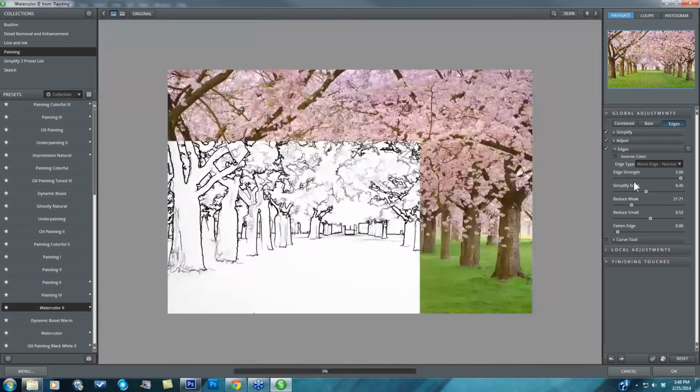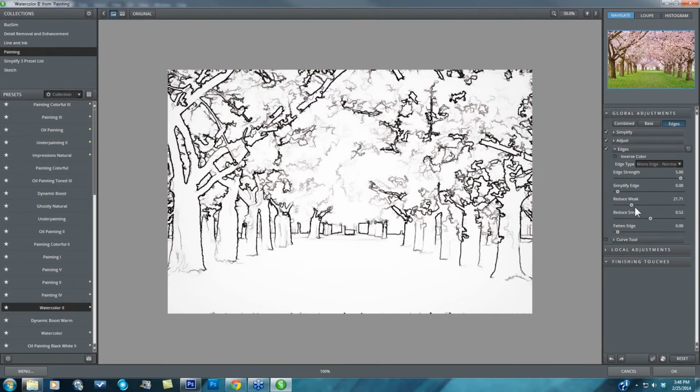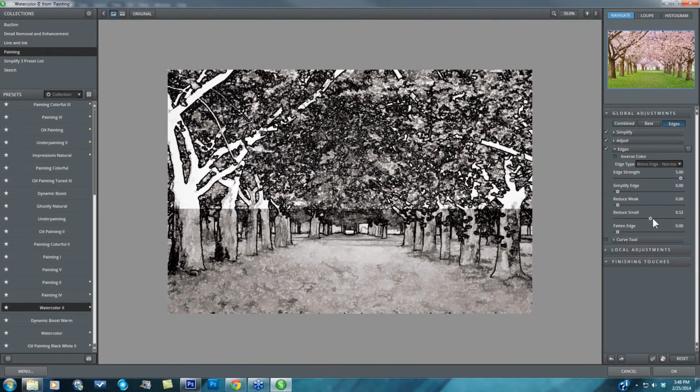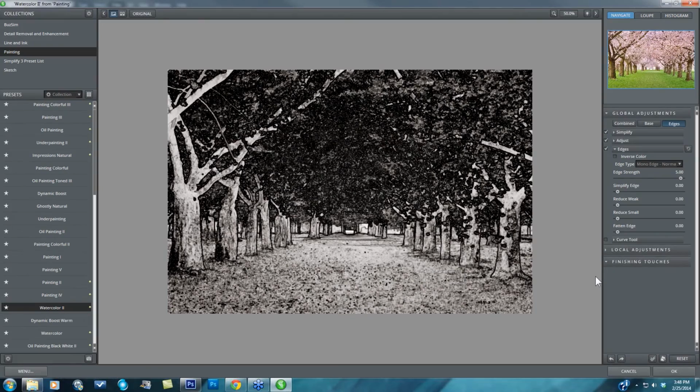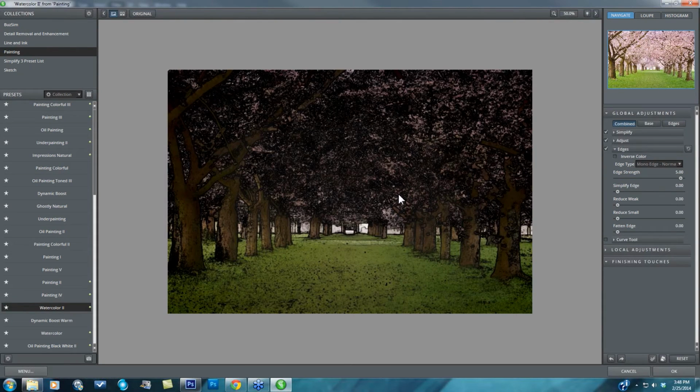And let's take a look at this at the fit view so you can see this a little bit better. And I'm going to take all of this down so you can see just how many edges this really does have within this program. Now if I look at the combined mode, you can see how jumbled all those edges can get. So that's why the simplify and reduce weak and reduce small are so important.